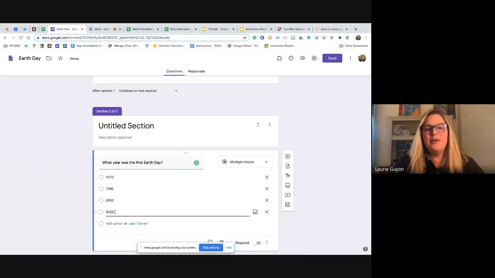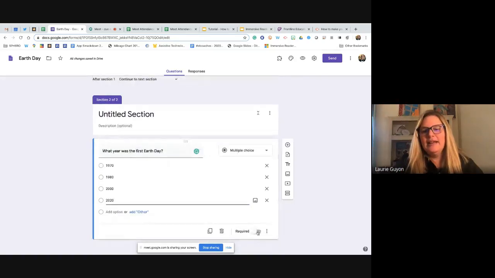All right. So I can put in this as a multiple choice question. Again, I can add an image per question, or I can add an image for the question, however I want to do this. And then again, I can click on required if I want this to be a required question. If I want to continue on with these answers and this kind of information, I can hit duplicate and I can go on from there.